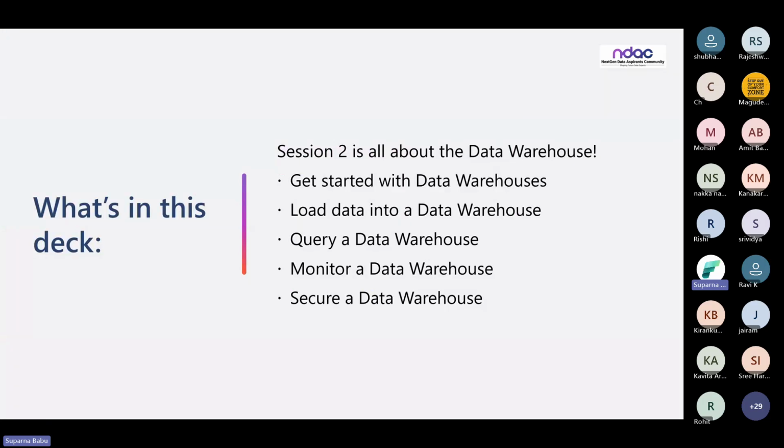In this session two, you will get in-depth knowledge about complete data warehousing. Here you can see how we can get started with the data warehouse, how we can load the data, followed by querying the data, securing the data, and monitoring the data warehouse.